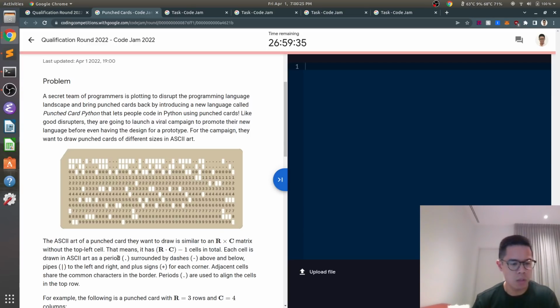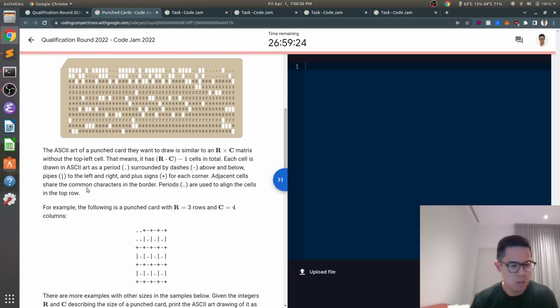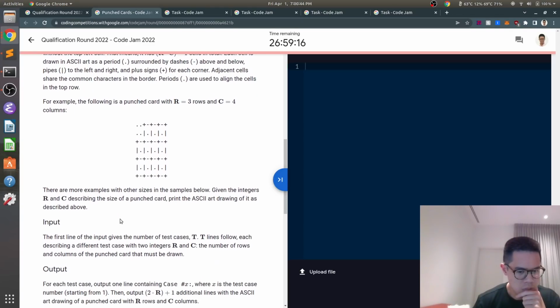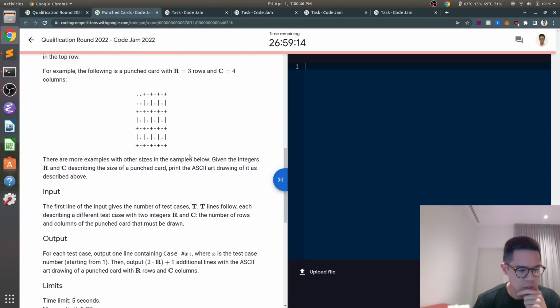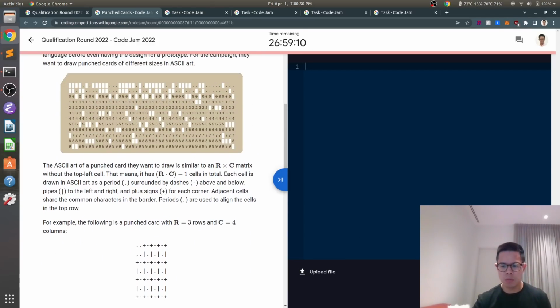Okay. Dashes above and below, and plus signs in each corner. Okay, let's see. Oh, you just print this, that's it. Okay, this should be pretty easy.